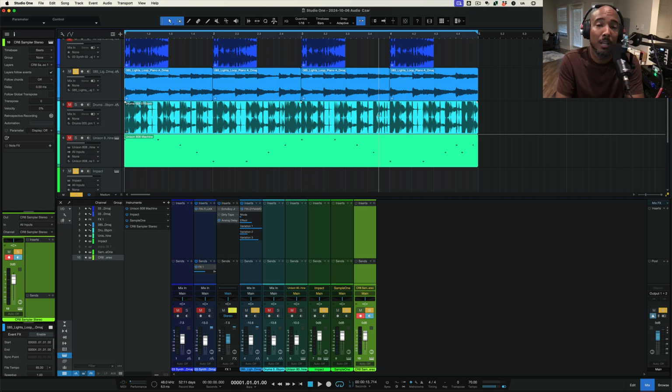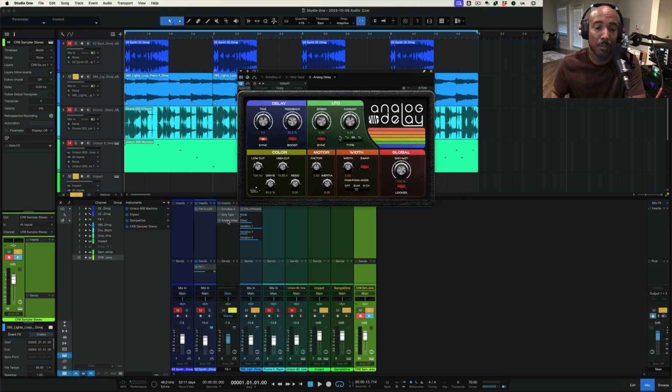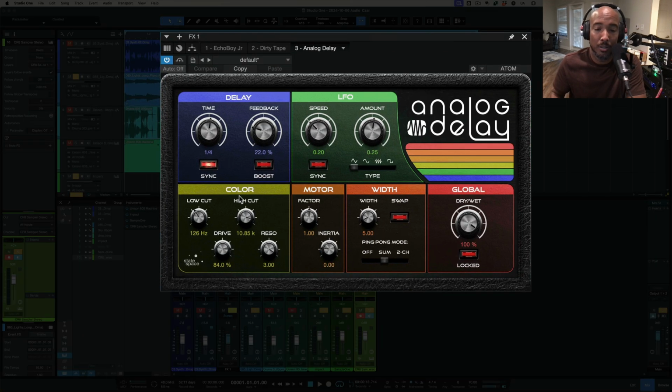Now, the second one is in the Analog Delay, they have added a resonance under the color. So if we pull up Analog Delay, under color, we now have a control for resonance. And I'll give you an example of that. Start with it at 0, or close to 0 as they can get it.